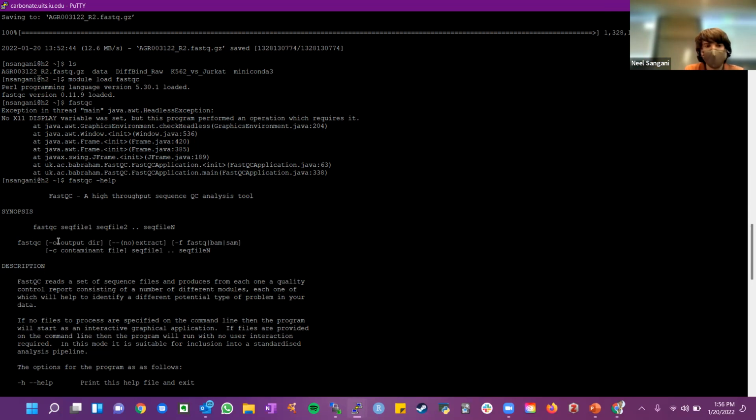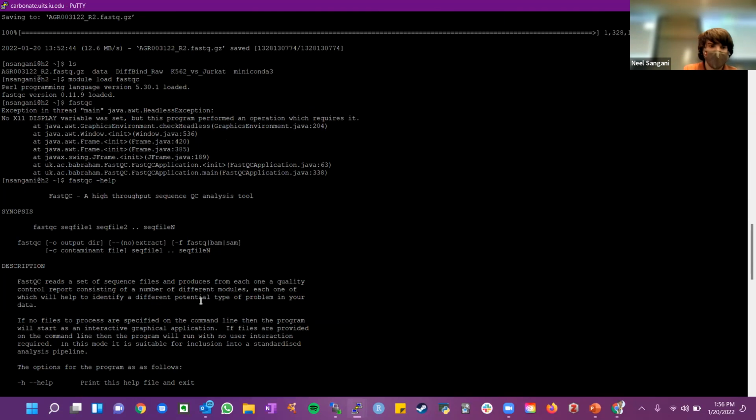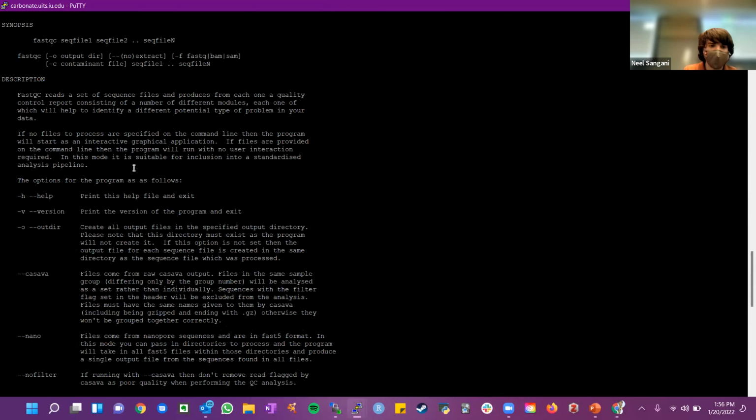These are the different options or flags you can give it. -O is the output directory, so where do you want it to store the results? -F is to say fastq, BAM, or SAM. -C is a contaminant file. I don't actually know what those mean, so you'd have to go through their documentation. It gives you a description, and then here are the rest of the other flags you can give it.